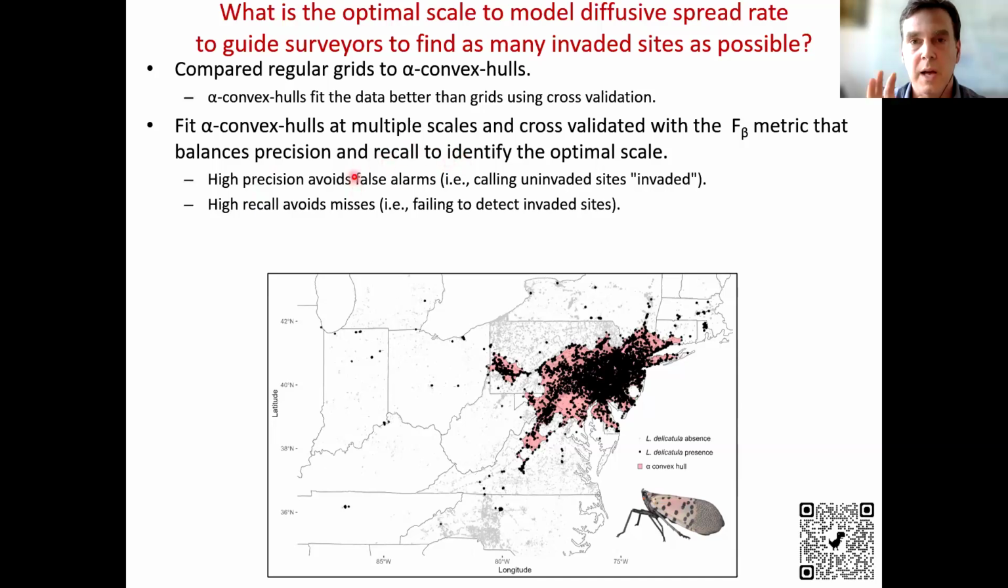And this is really important. There are lots of different goodness of fit metrics out there, for those of you who do this type of work or any type of model fitting. And you have to think about what these different metrics are telling us. We found that this F beta metric, at least for this particular instance, is really useful, and the reason is that it allows us to think about precision and recall. If you have a goodness of fit metric that has very high precision, it avoids those false alarms, so calling an uninvaded site invaded.